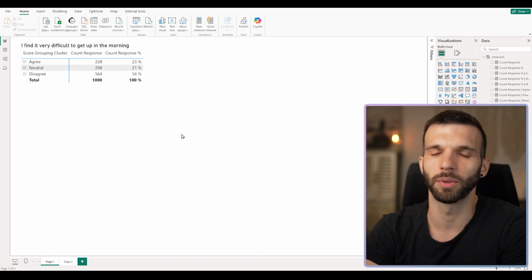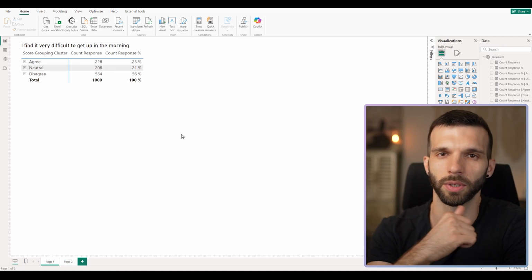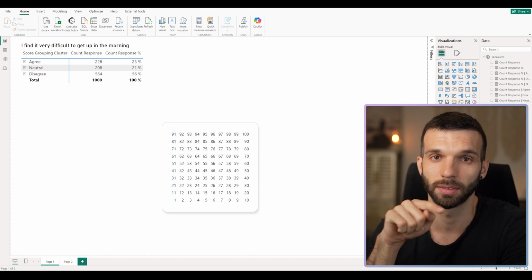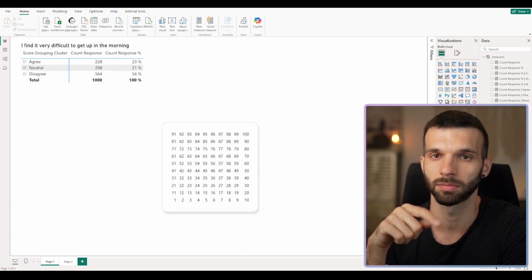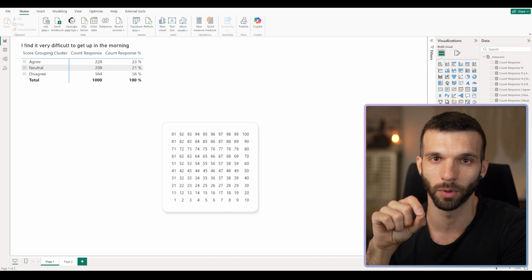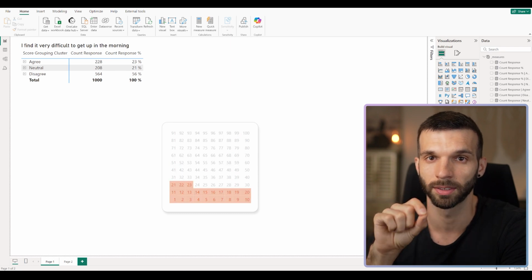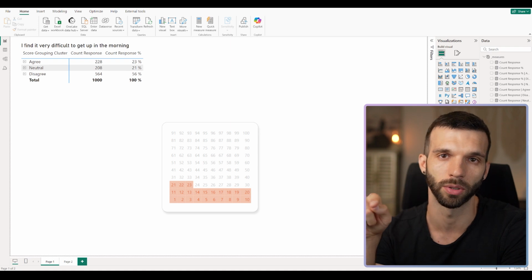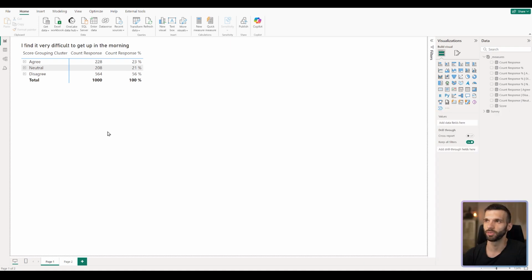So what are the things we are going to need for this? First of all, we are going to need a grid, which represents these 100 data points, 100%. Then we are going to need a conditional formatting to format these grid data points only for these 23% markers, meaning for 23 data points. So let's start with creating this grid.